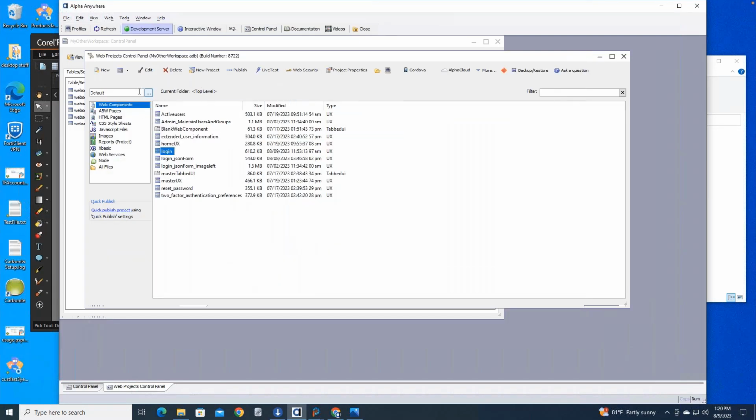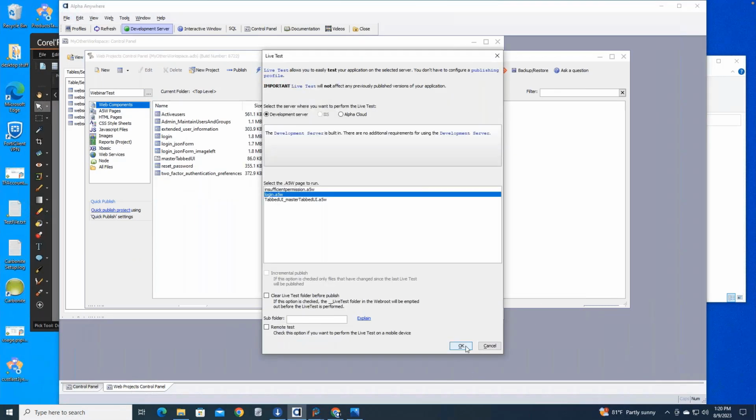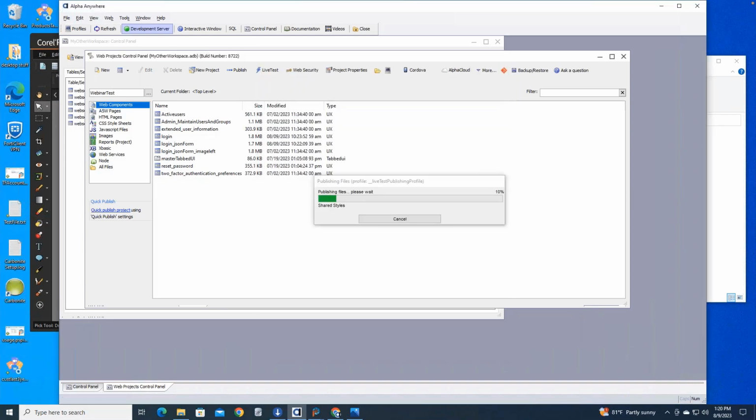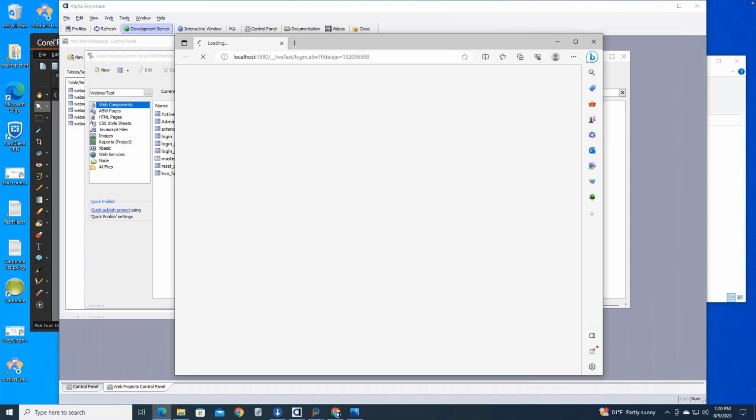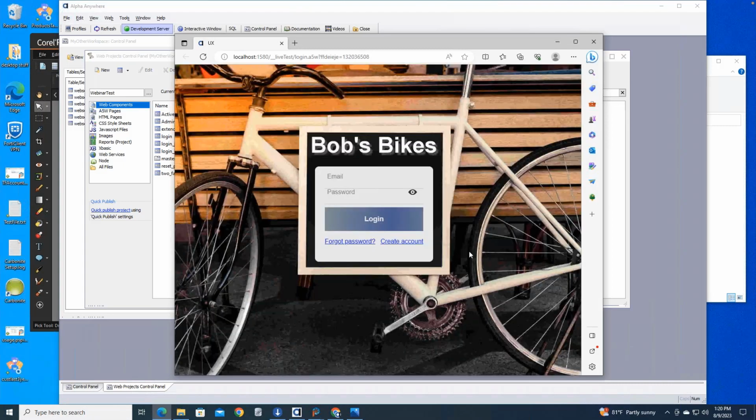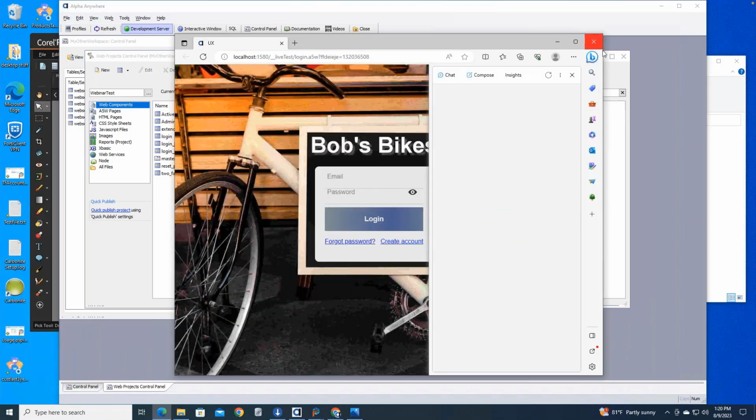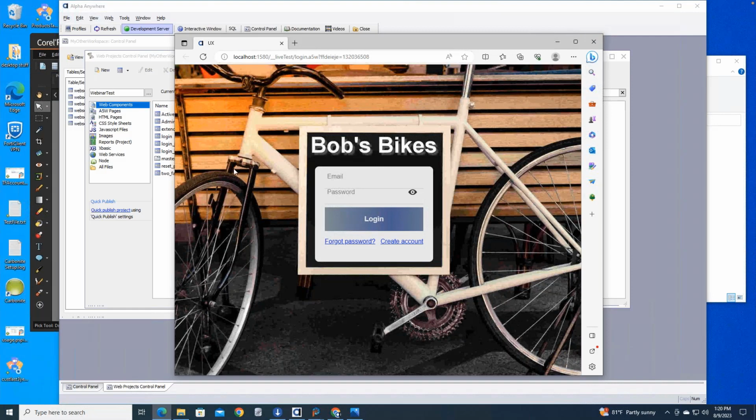Here we are in the default project. Let's go back to webinar test. And we'll say live test. Okay. Let's click. This may be cached, so if it is, then we'll do it a different way. Yeah, this is cached. All right, never mind. Actually, this isn't too bad because it does still have the problem. Up here it says UX. We want this to say something like Bob's Bikes.